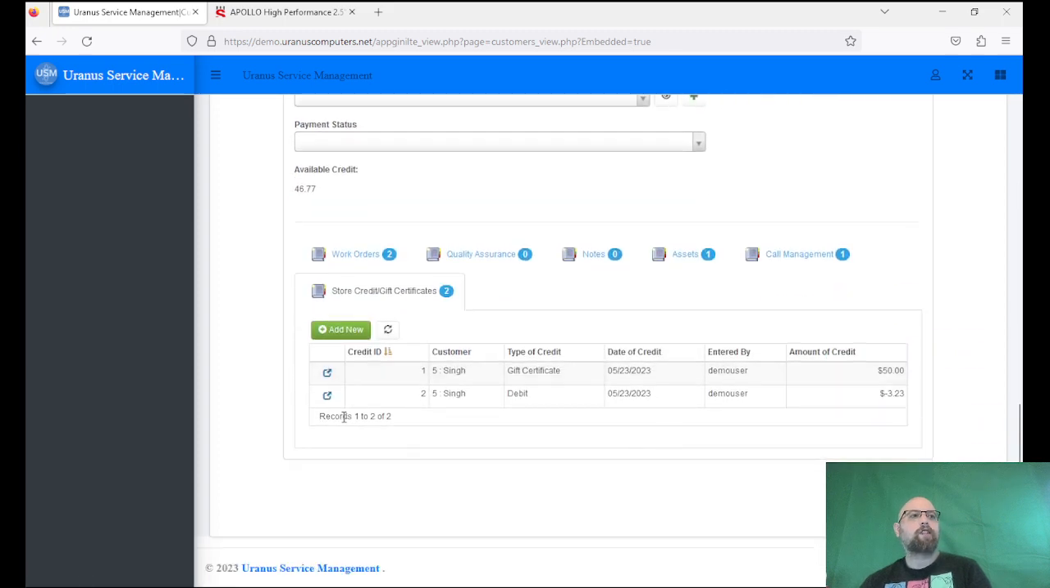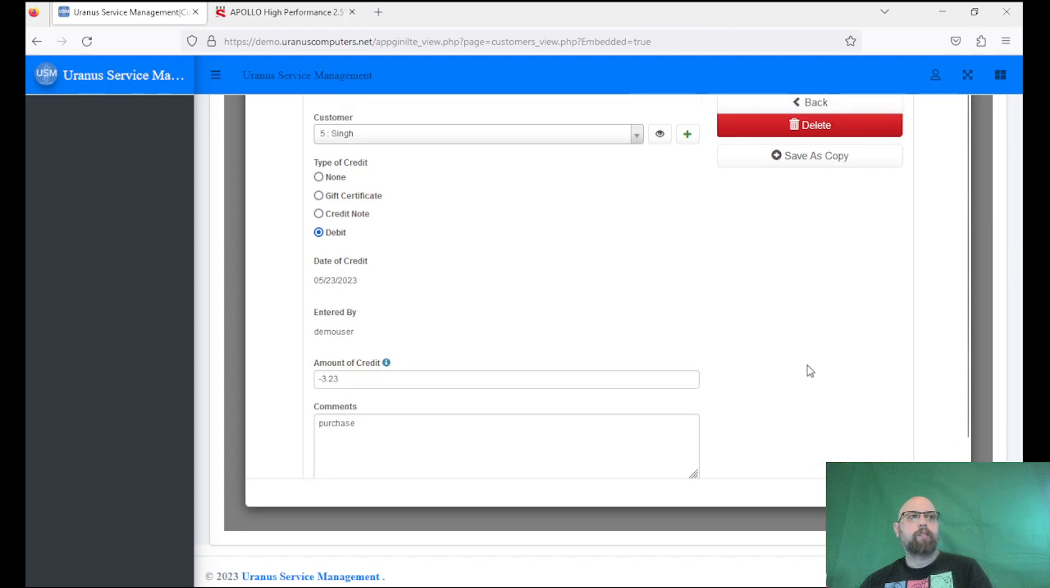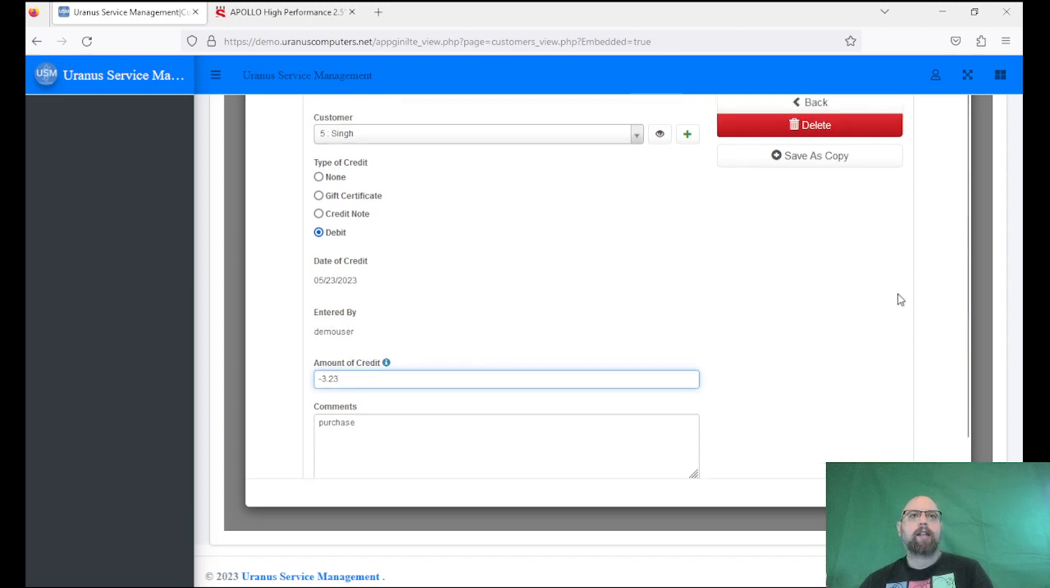Later on, she came in and bought something. Maybe you sell soda or whatever, and she bought a soda. It doesn't matter. You really don't have to log everything. You can just say it was a purchase of some sort. You could leave this blank. This comments field is completely optional. If you're doing a debit, you want to put a negative sign right in front of it so it calculates everything correctly. And that's really all that is.